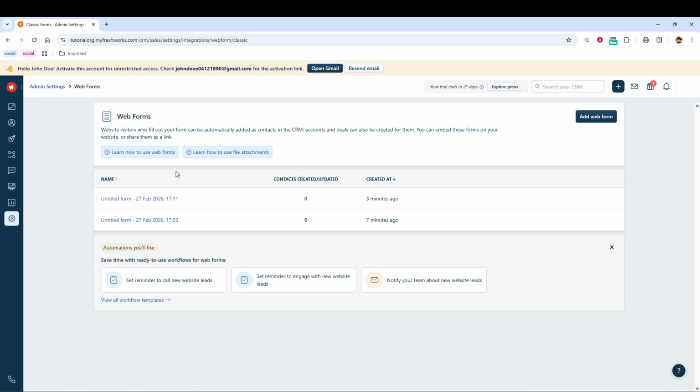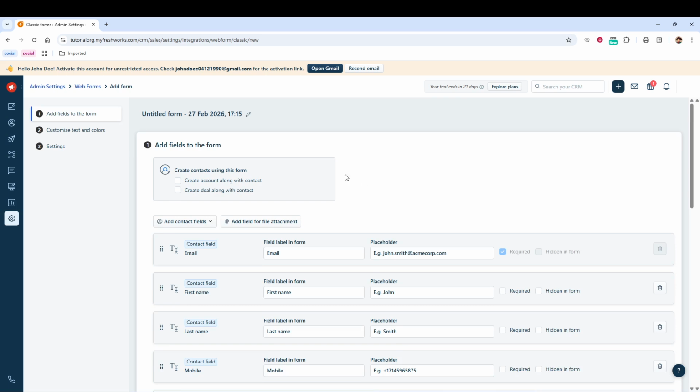Now you are ready to create a new form. Look for the Add Web Form button and click it. Freshsales will load the form builder where you can choose what information you want to collect from visitors.